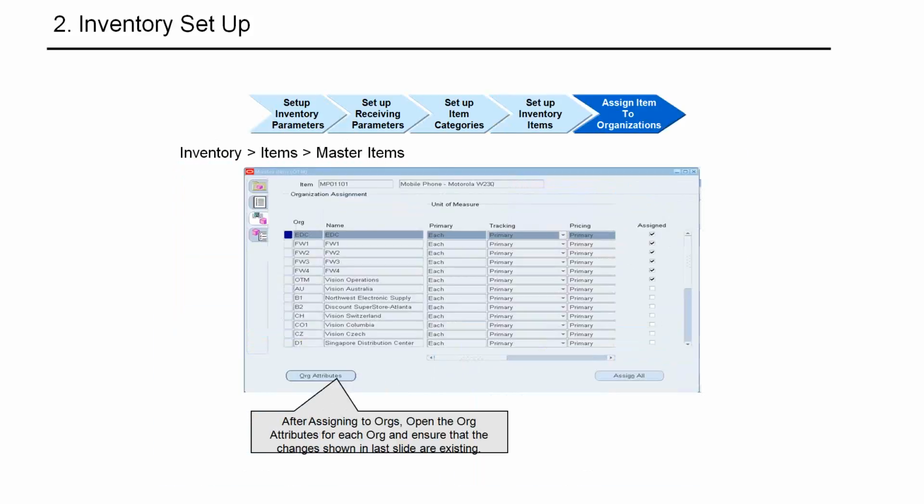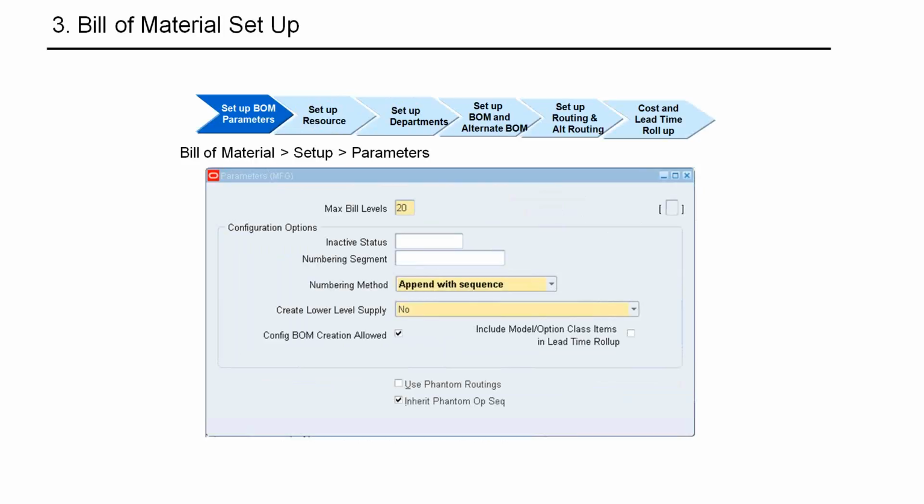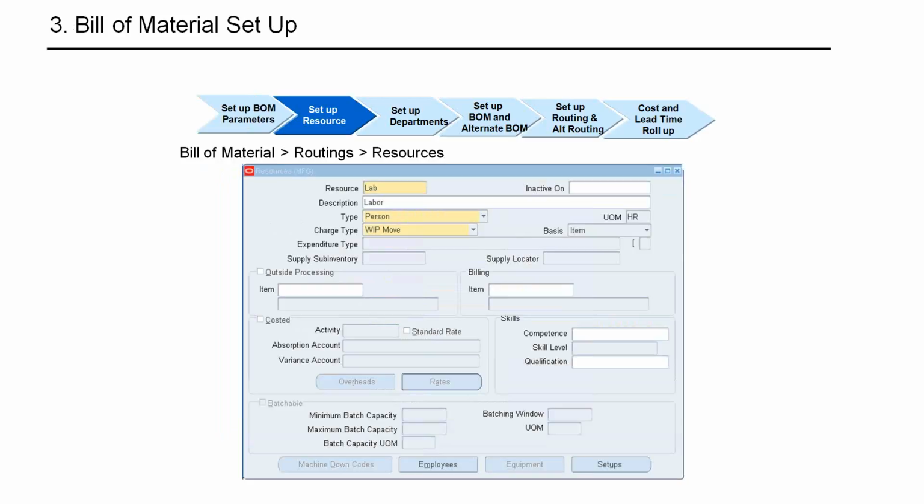So going ahead, assigning the items to the organizations. Obviously, this is important. And then coming to the bill of material setup. First we set up the bill of material parameters, wherein we define different parameters of the bill of material and how to use it. We will set up the resource.